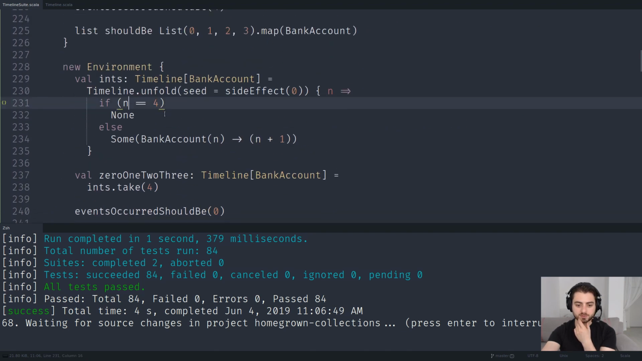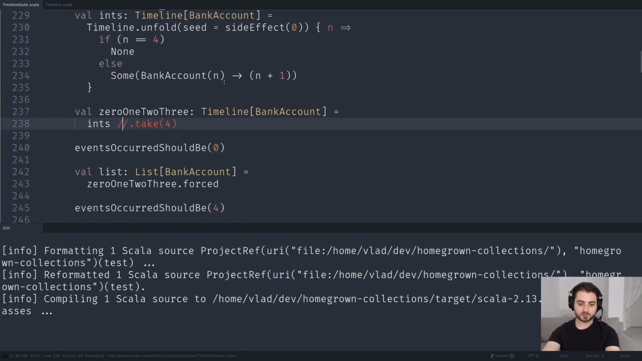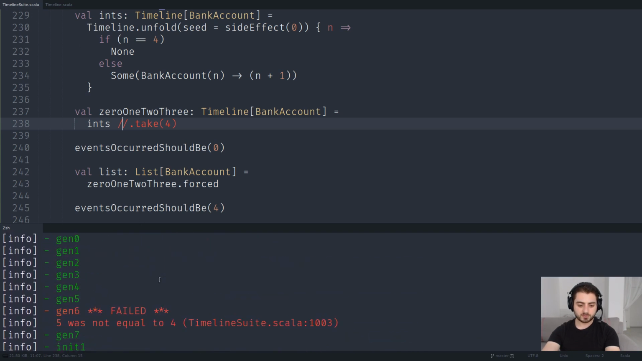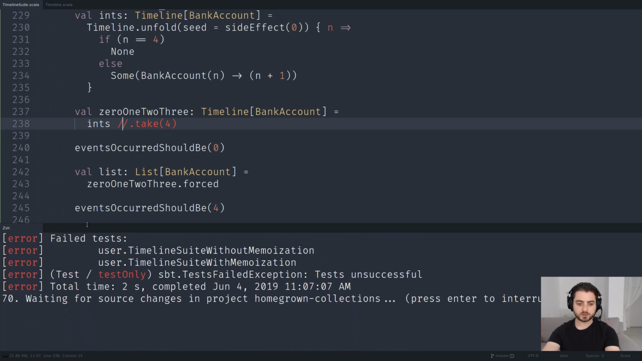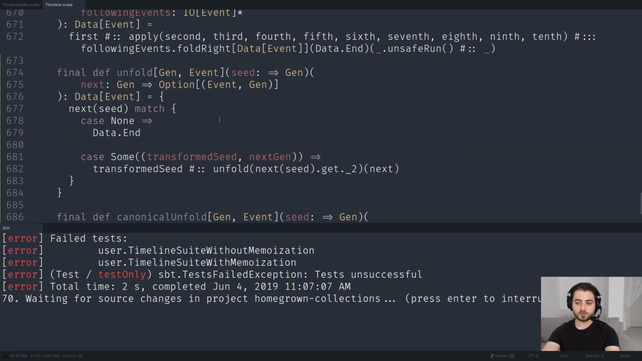This one stops at 4. So we need to remove the take 4, right? And it should fail again. Yes, it fails for the same reason, right? So if I scroll up, it says 5 was not equal to 4. So I'm going to go down and I'm going to go into a timeline over here. I'm going to go to unfold, and now we're going to fix it by doing the same trick.